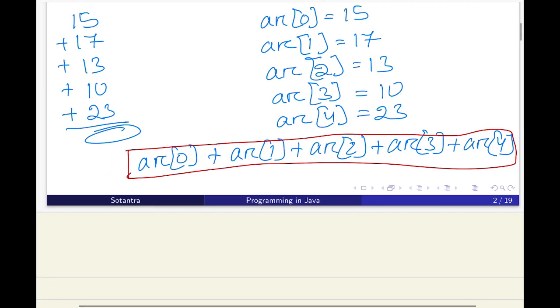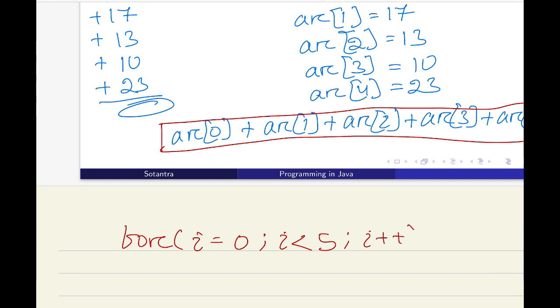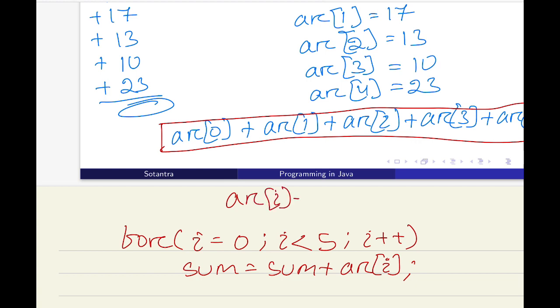So in place of writing AR of 0 plus AR of 1 plus AR of 2 plus AR of 3 plus AR of 4, we can write a loop that is for I equal to 0, I less than 5, I plus plus, sum equal to sum plus AR of I. So instead of AR of 0, 1, 2, 3 like this, we can write AR of I, and the value of I is from 0 to 4.